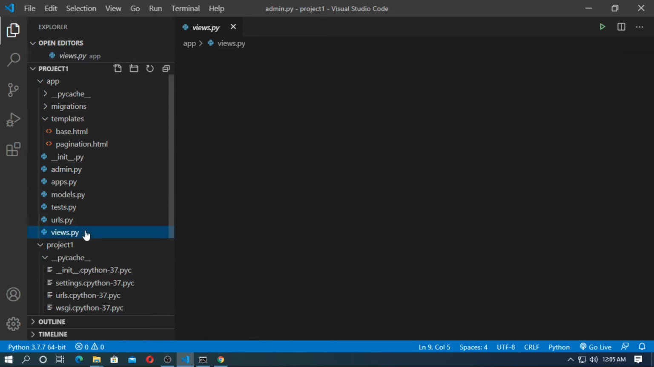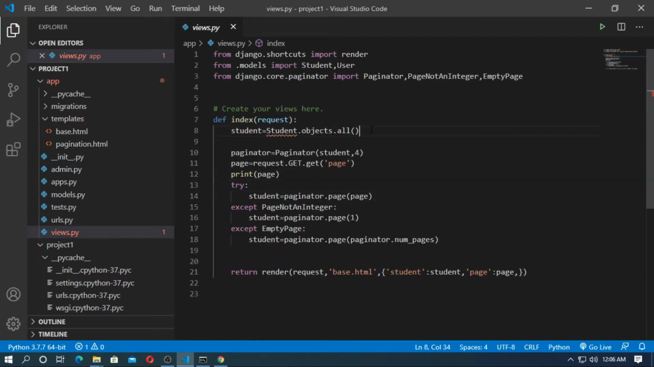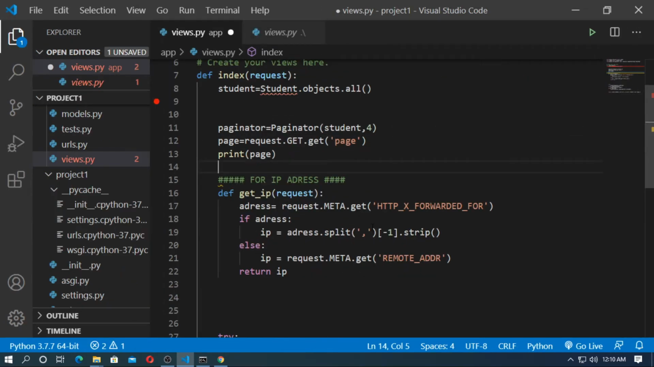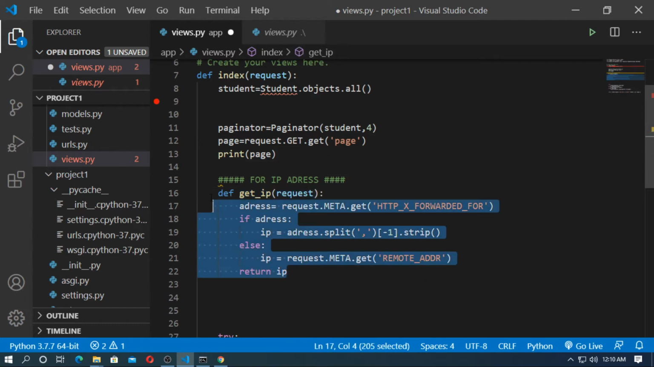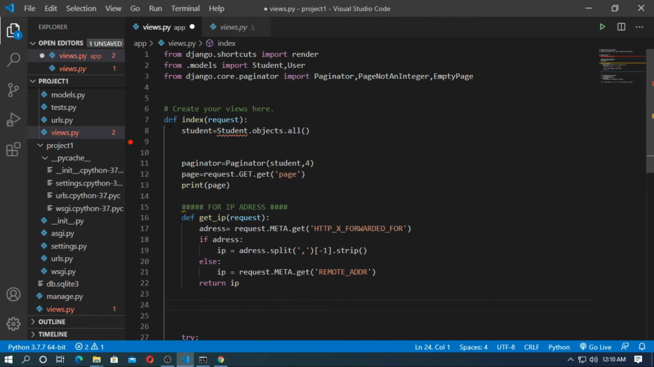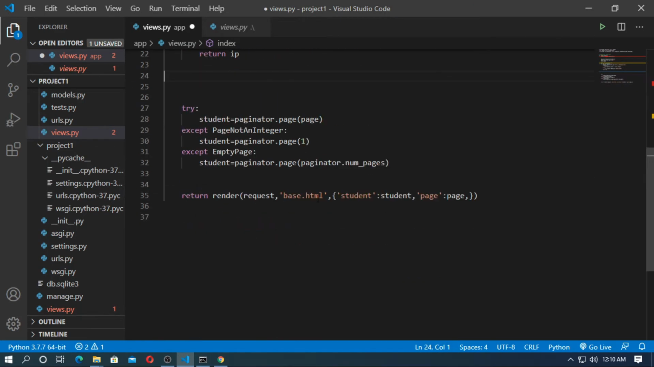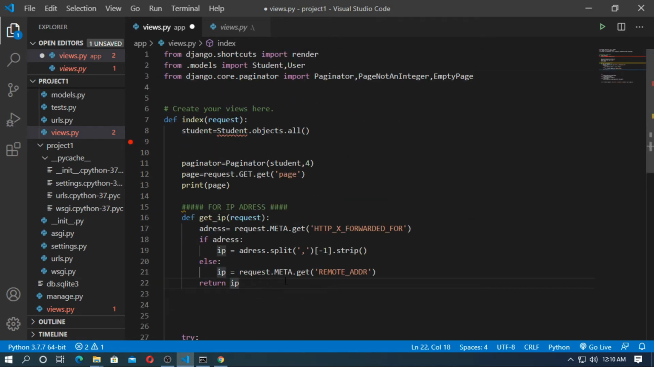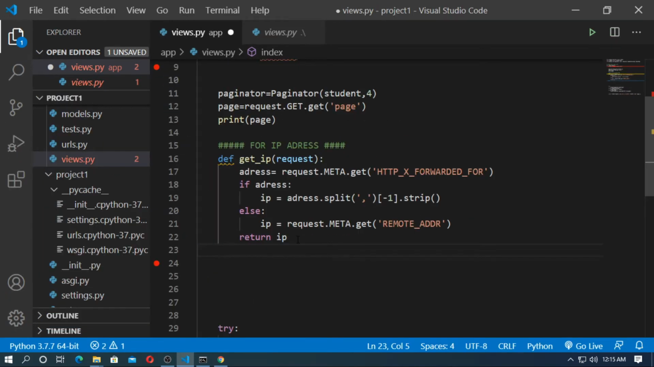Now go to views. Now I am going to create a function which returns the IP address of the user. So I have defined the get_ip function. The get_ip function will return the IP address of the user. So use this function inside the index view, and index will return the base HTML. Now create a variable for the IP address, and the get_ip function will take the request argument.